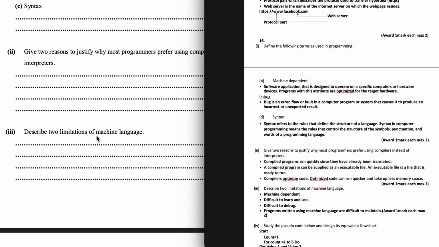Describe 2 limitations of machine language. Machine dependent, difficult to learn and use, difficult to debug. Programs written using machine language are difficult to maintain.